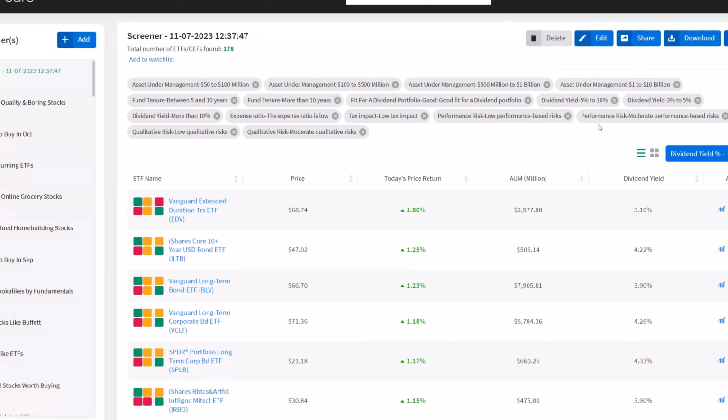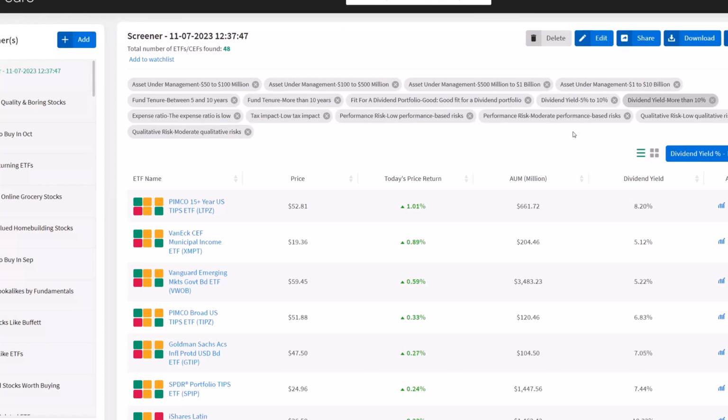For example, one of the things we can do is remove 3 to 5 yield, because that's still too low. That's about the treasury rate. So maybe we remove this one, and you see it cuts down to 48. Now it's getting a lot more manageable in terms of the number of ETFs that you would want to look at.